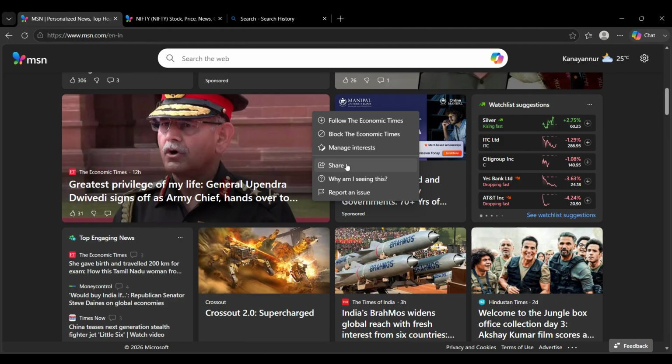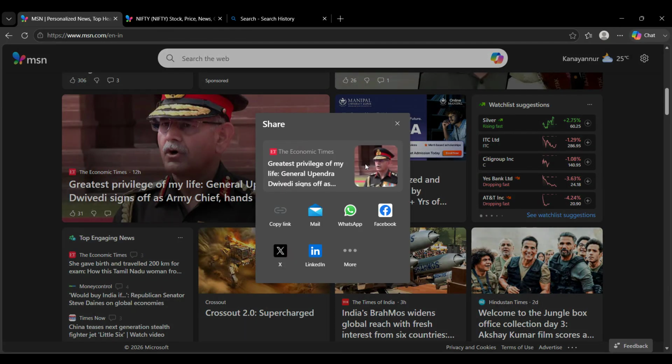After that, MSN will show you a list of sharing options. Depending on your browser and device, you may see options like email, social media apps, copy link, or other installed sharing tools. Now choose where you want to share the article to. If you want to send it directly to someone, you can pick a messaging app or email. If you want to post it publicly, you can choose a social platform. And if you just want to save the link for later, you may be able to copy it from the share options. Once you select your sharing method, follow the on-screen prompts to finish sharing the article.